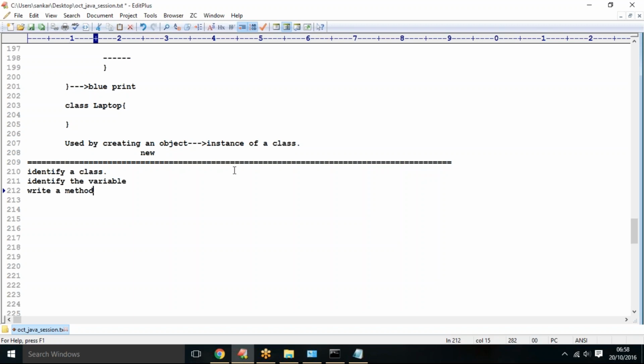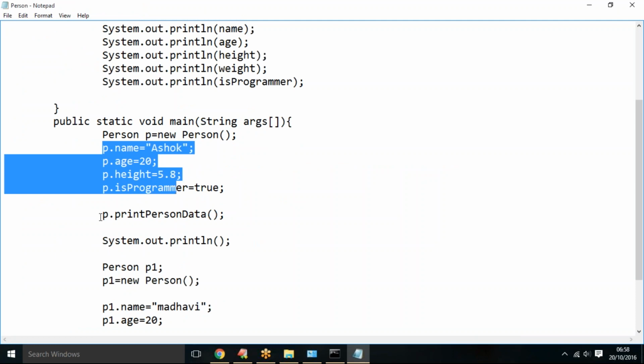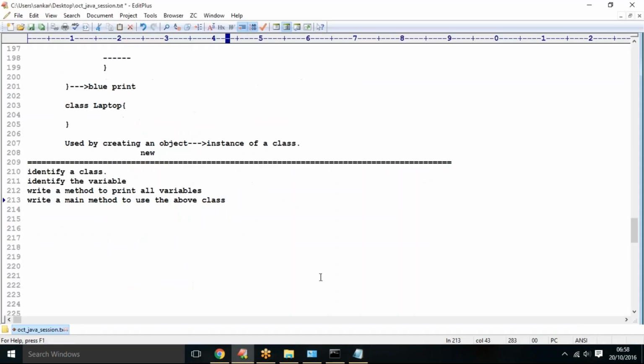Write a method to print all the variables that you are defining. Write a main method just like how we did with the person. Don't write the person class, I have already written it. Write a main method to use the above class, just how I used it. Assign the data to the variables, print the data, call that method. The same thing that I have done in today's session, but take a different class and do it as homework.